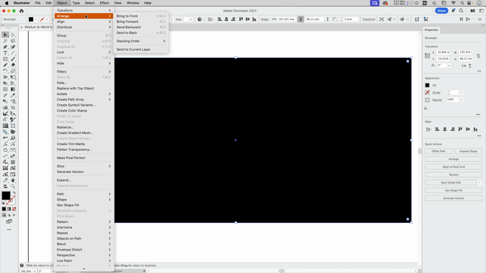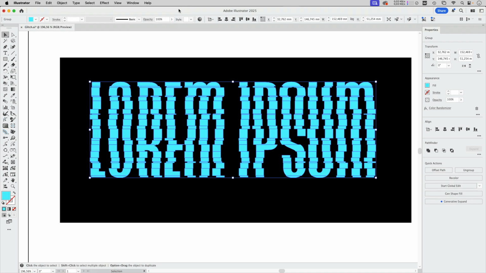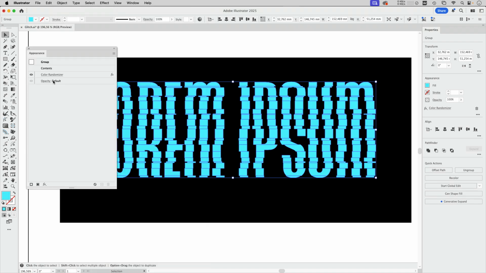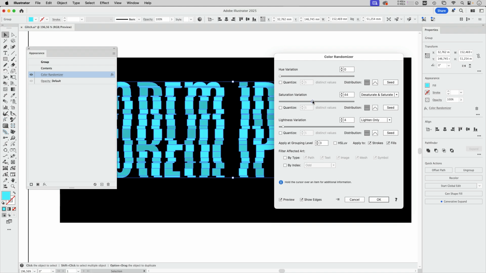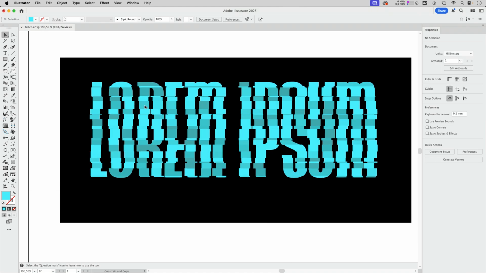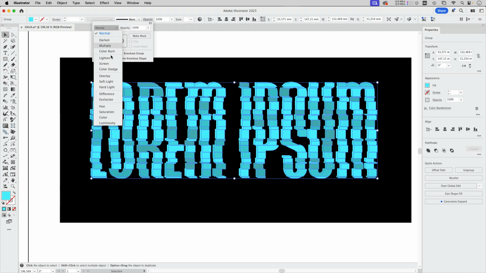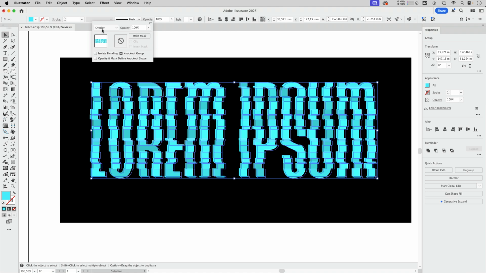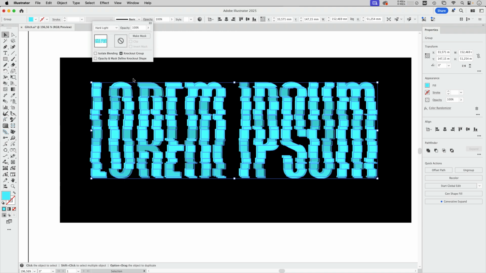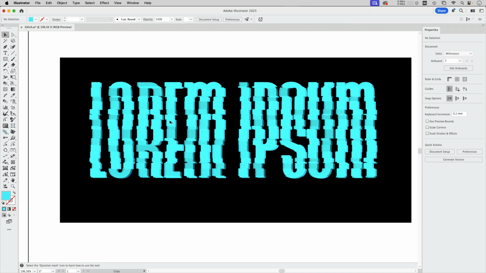So let's arrange that and bring it to the back, and let's open that effect again. I'm going to have some more saturation variation. And then we can move that with the Alt key pressed, so we get a copy, and set this in the opacity to something like overlay or maybe hard light. And you see this is in RGB color mode, and then we get even more glitch into this.